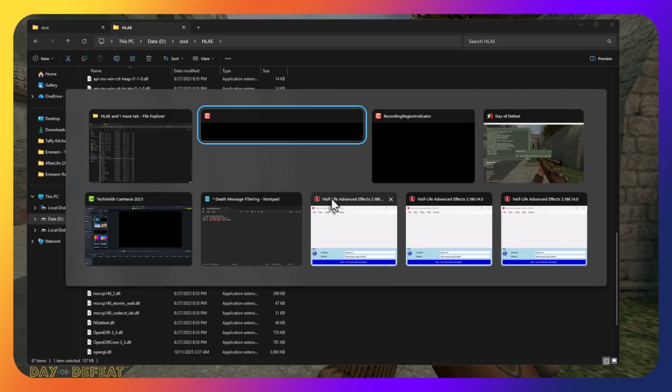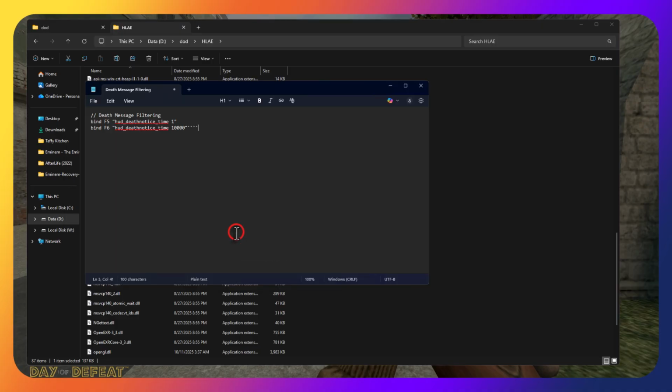One more thing you're going to want to be doing is you're going to want to get your movie config to have these couple binds in it. And I'll show you why in a moment. So I bound F5 to death notice time 1 and F6 to death notice time 10,000.